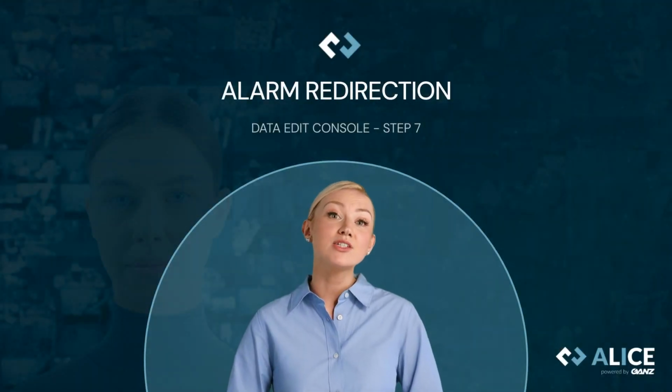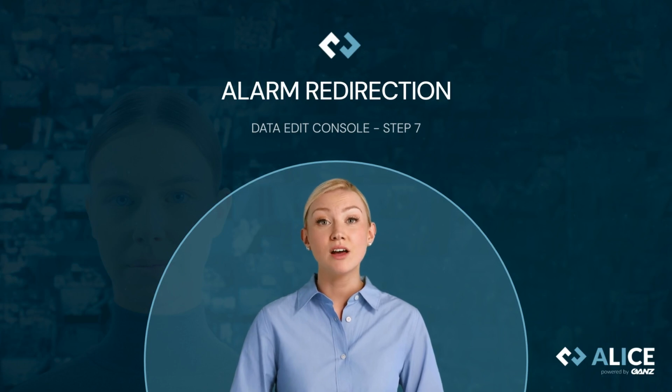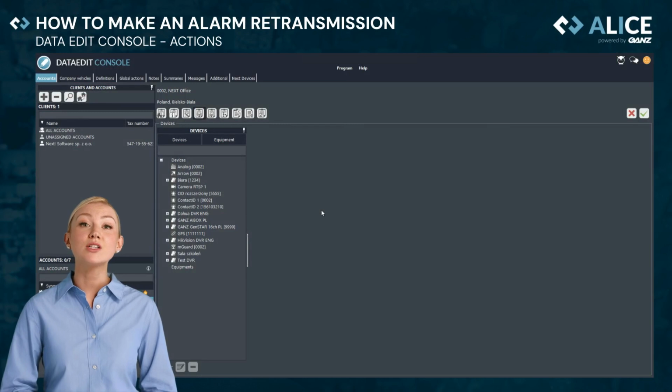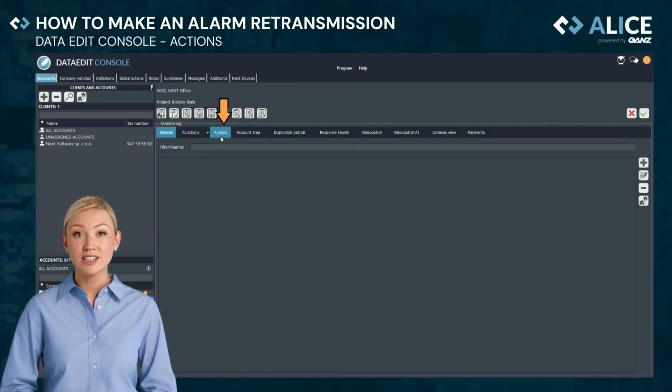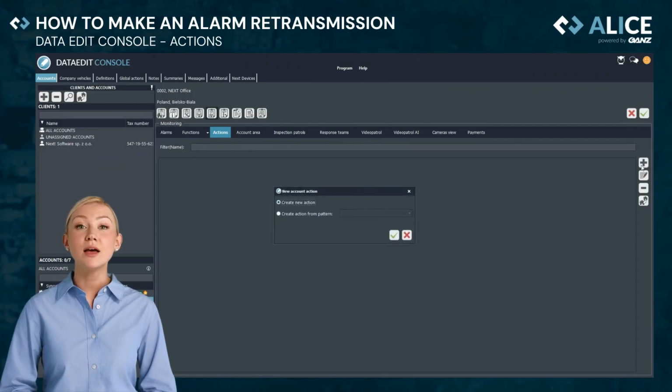In the seventh block of our tutorial, we will show you where to configure alarm redirections. In our Alice software, it is possible to retransmit an alarm to, for example, the police, fire service, or another agency. To do this, you need to go to the Monitoring tab and enter the Actions tab. On the right side, you'll see a plus icon. Click it with your left mouse button.